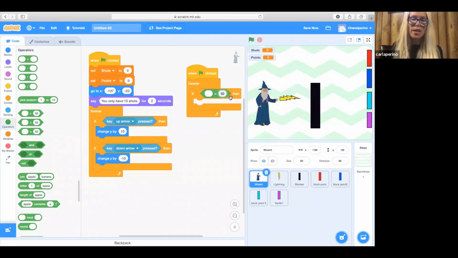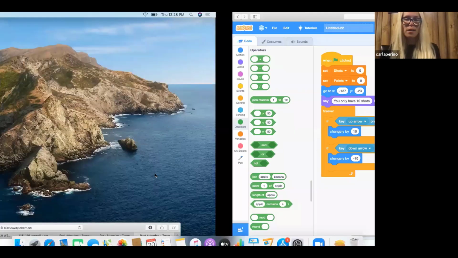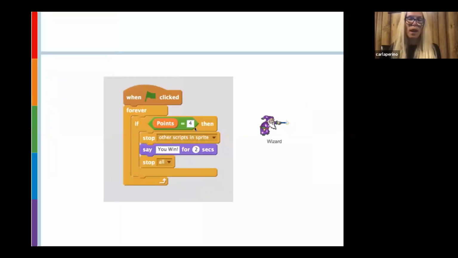Now I am going to change that second number to 4. And I do remember it is points, but I am going to go back to the PowerPoint just so you guys are able to see that. Okay. We are going to use that variable points.